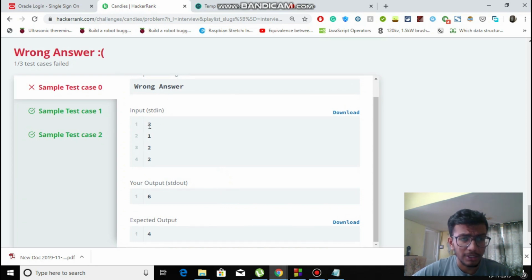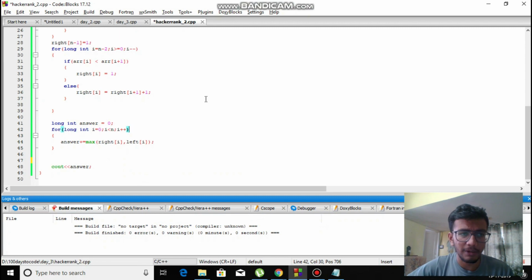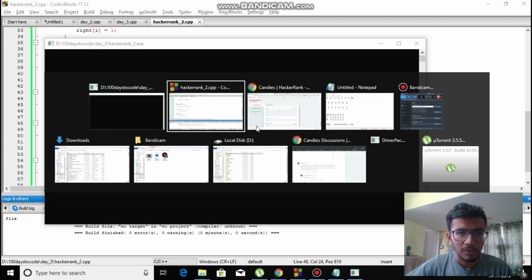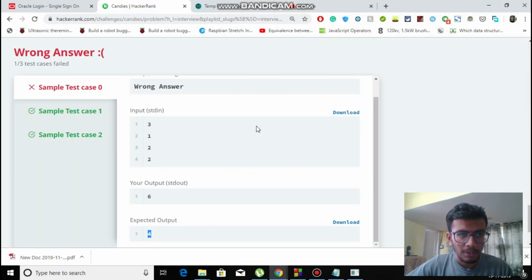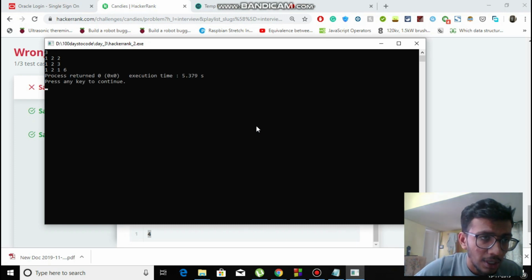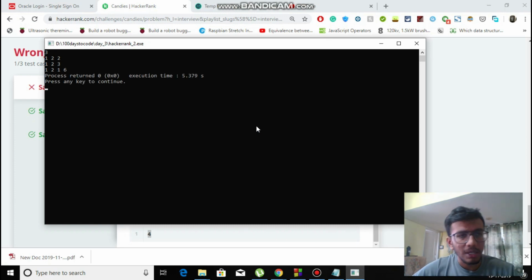Okay, so it's 3 and 1 2 2. My output is 6, the output should be 4. I don't know what it is, so let me run it in my compiler and then we can figure it out fast. We have 3 and 1 2 2. Okay, so now what we got is 1, then 2. See, this is one of the special cases where both the students have got equal marks.